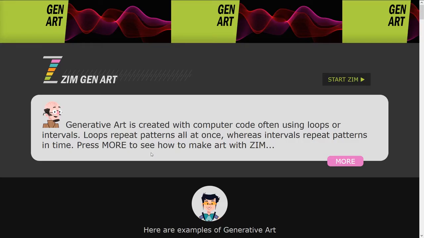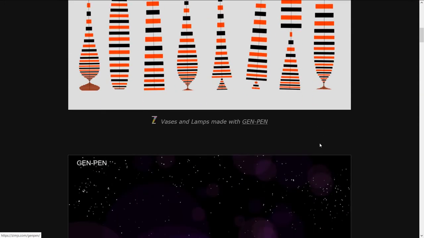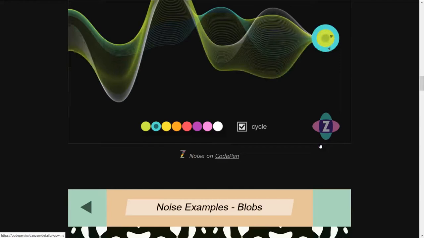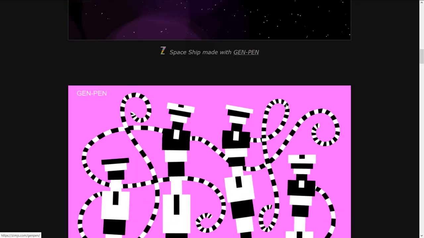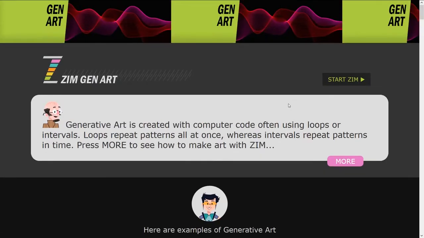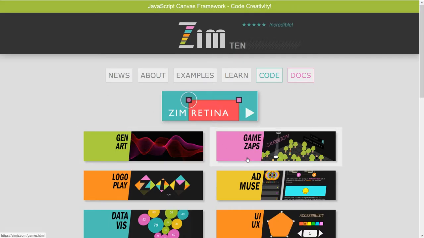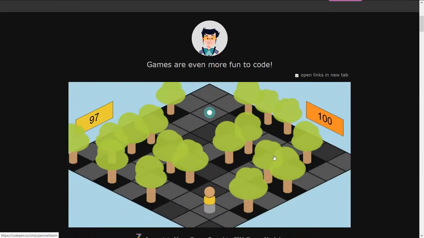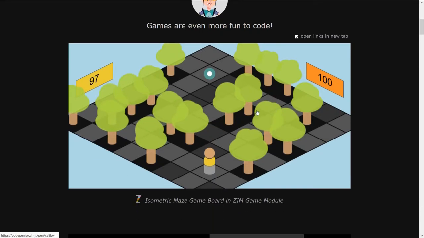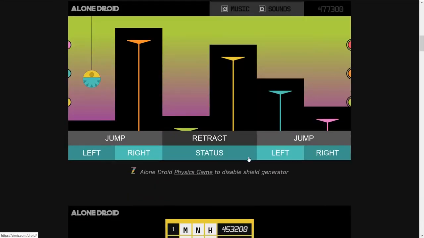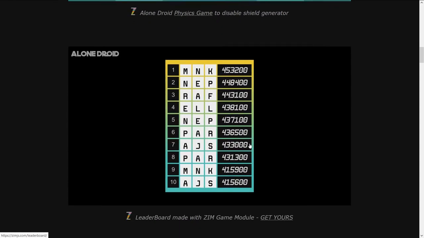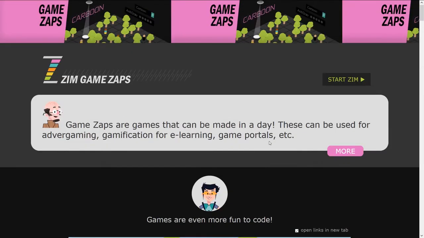So if you click on any of those, then you get to see a bunch of examples. And you can press on any of these. This one came from CodePen. You can press on any of these and try them out. Same with the other ones. We've just launched this sort of isometric board game and physics and so forth, leaderboards and their mobile apps and that kind of thing.